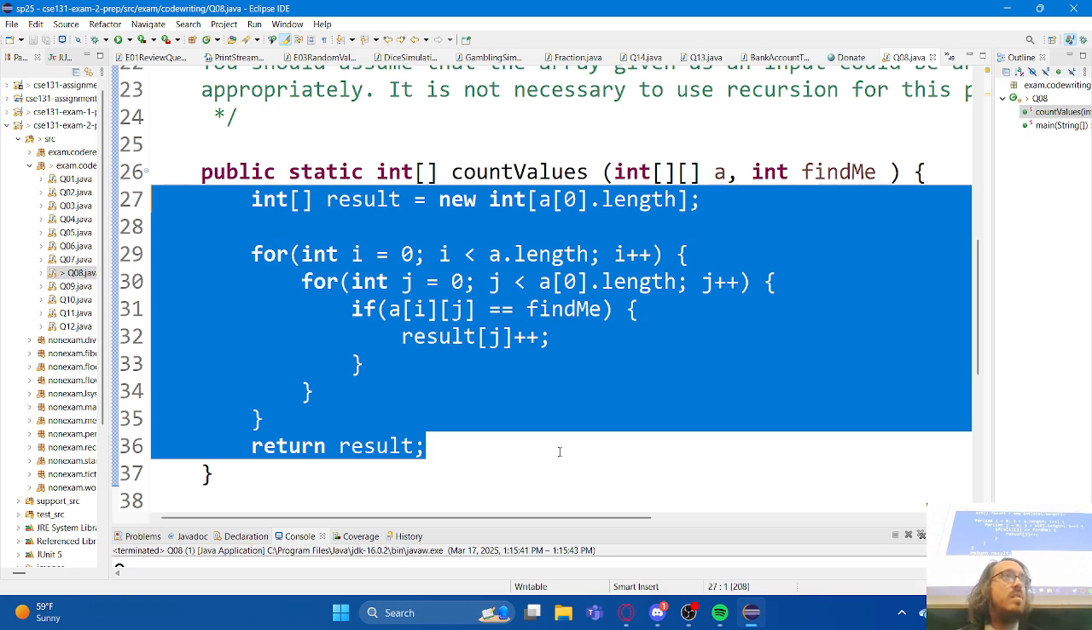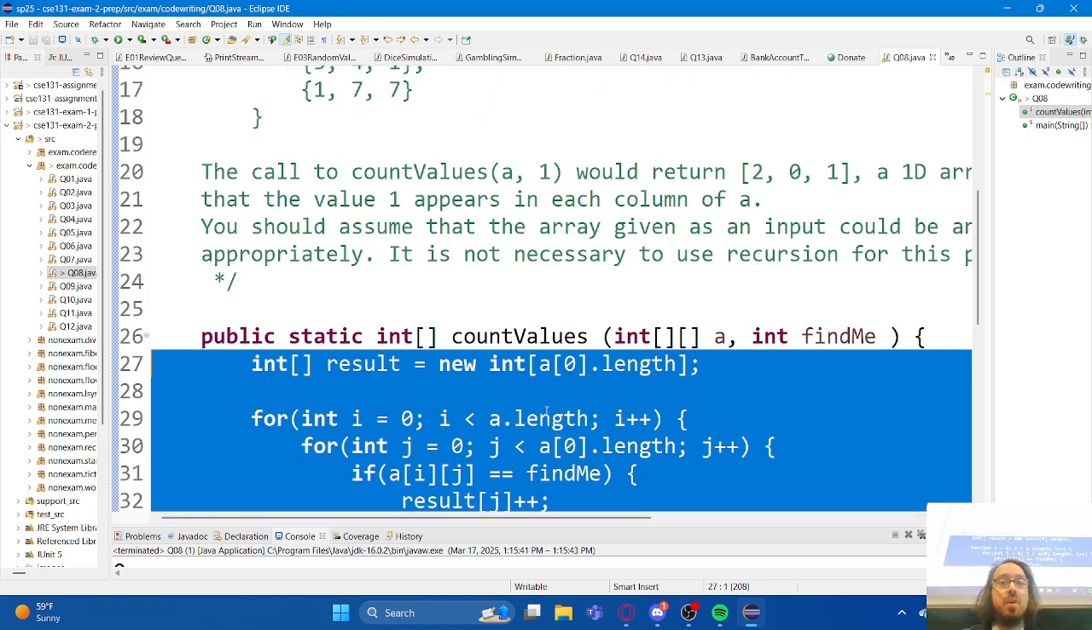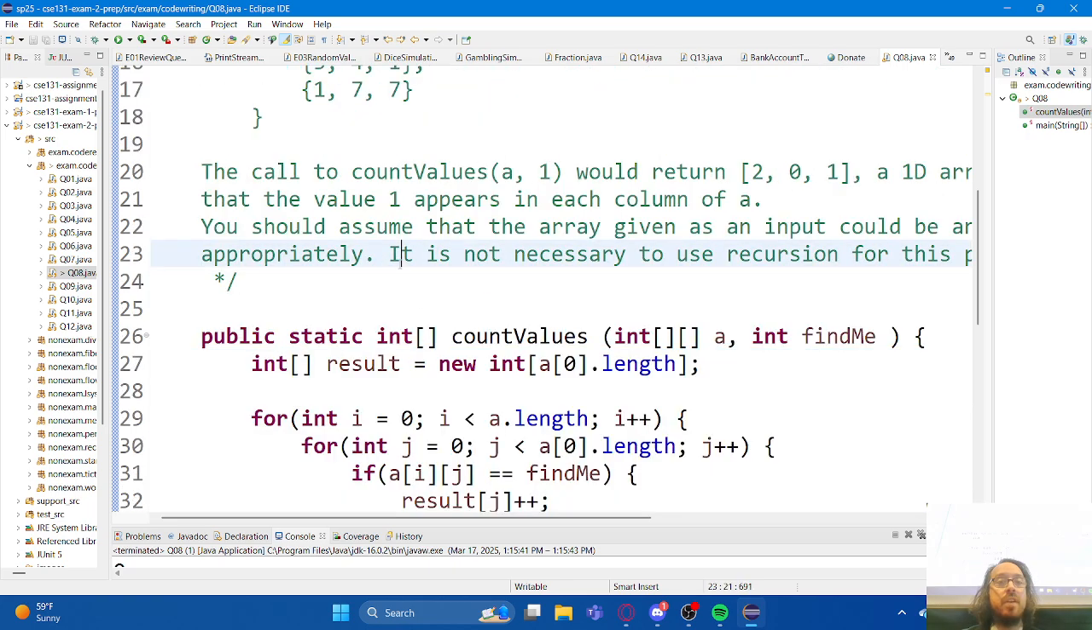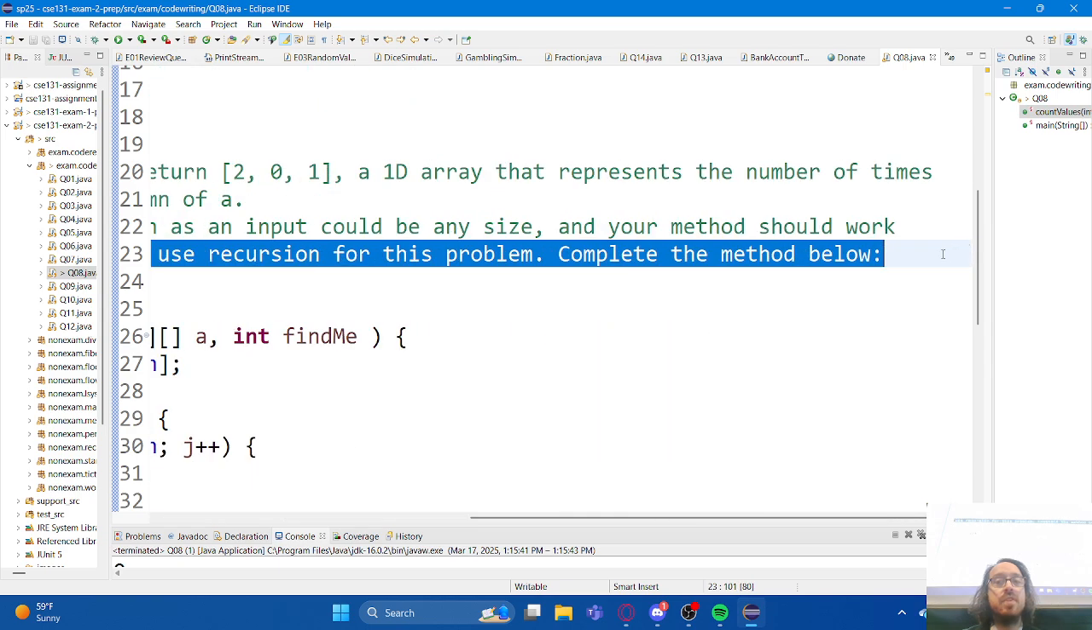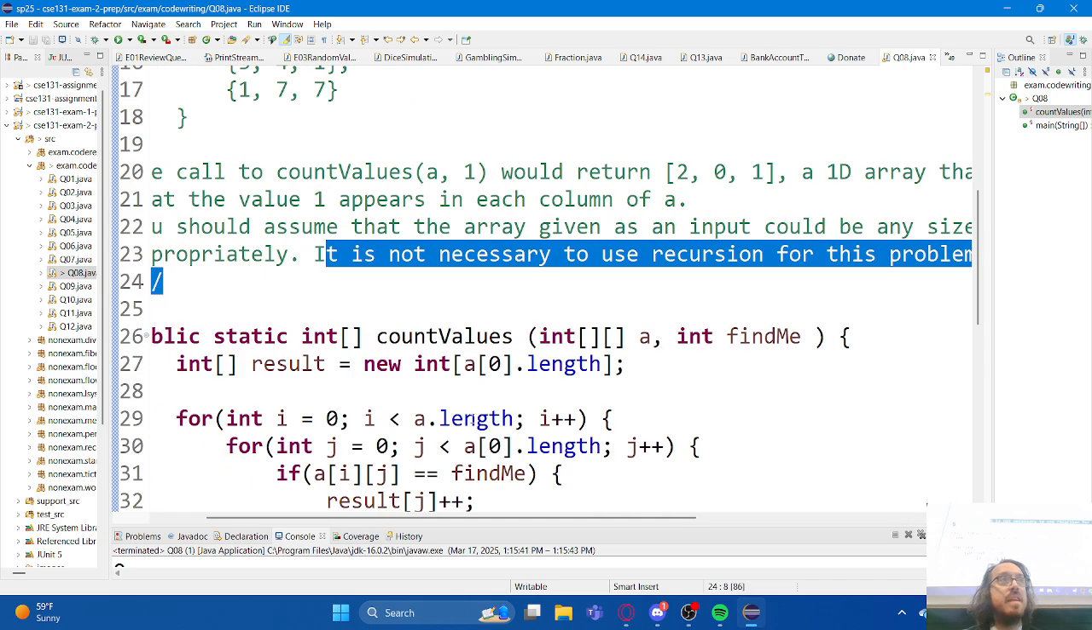Would we expect it to do two-dimensional arrays with recursion? I know we did traversing one-dimensional arrays with recursion. The question was, would you be expected to do 2-dimensional arrays with recursion? I don't think I ever did an example of that in class. Can you use 2-dimensional arrays with recursion? Yes. But also notice that it very clearly says right here, it is not necessary to use recursion for this problem. And if that is the case, then I wouldn't even try.